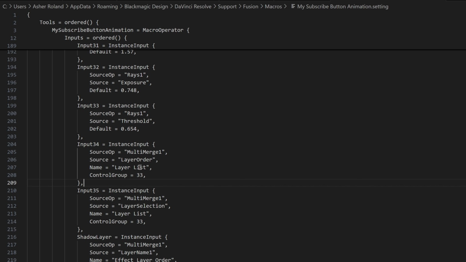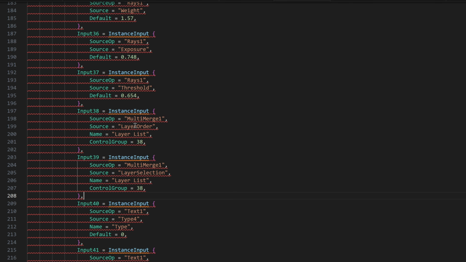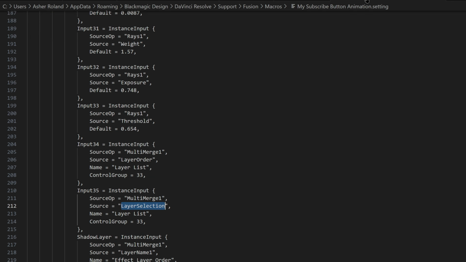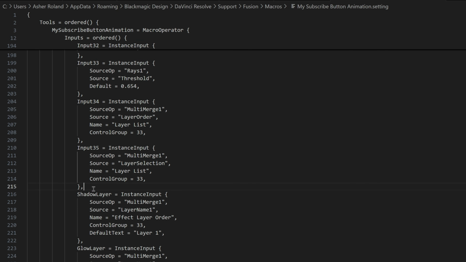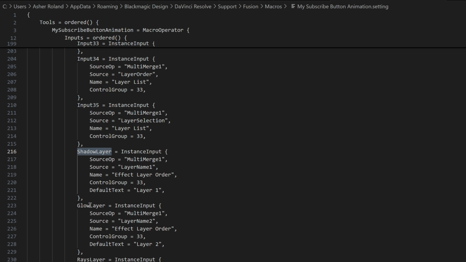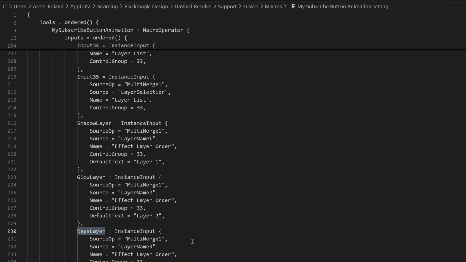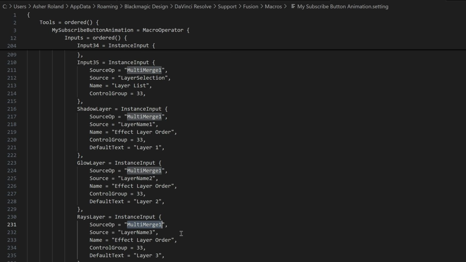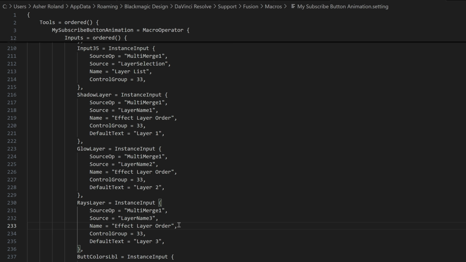All right, if we come down here, we can see we have layer order and layer selection. If we go to our other document, we can see we have layer order and layer selection. That's exactly what we're looking for. Then we have a few other layers here. We have a shadow layer, a glow layer, and a raise layer. This is bringing stuff from the layer 3 name, from the multi-merge node, so it's the same node, and then it's just giving it the name of effect layer order. This, I think, isn't necessary.